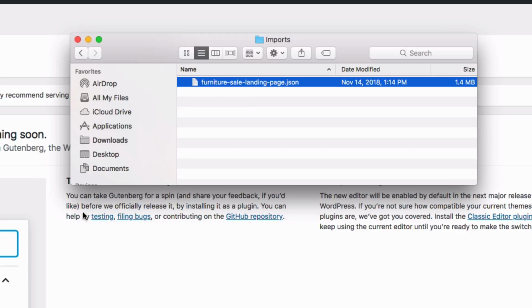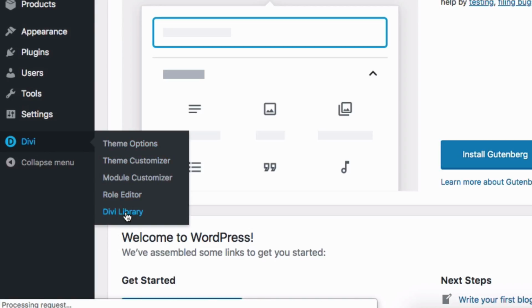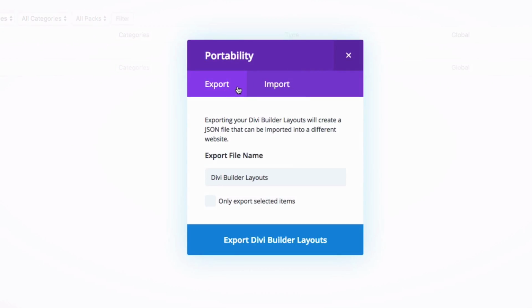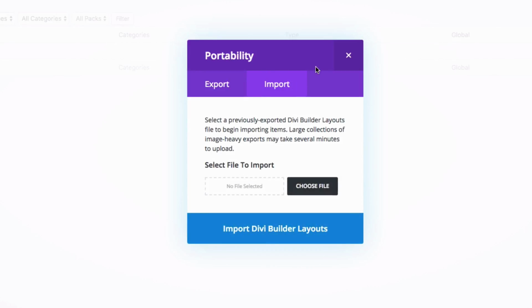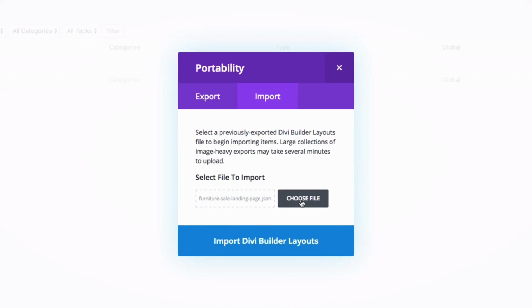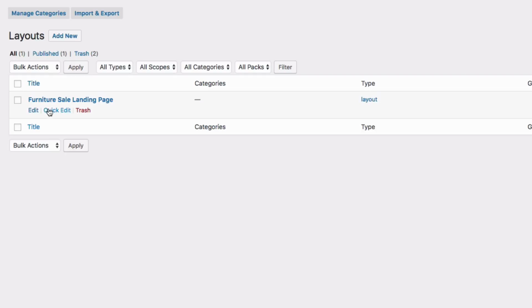To do that, you're going to go over to your WordPress dashboard and go to Divi library. Then you're going to click the import and export button at the top. There, click the import tab in the portability pop-up here. And then you're going to have the option to select the file to import. Go ahead and get that JSON file and drag it in. Or you can go ahead and choose the file here using this button. Once done, go ahead and click the Import Divi Builder Layouts. After the import is completed, you'll see the furniture sale landing page layout has been added to your Divi library.